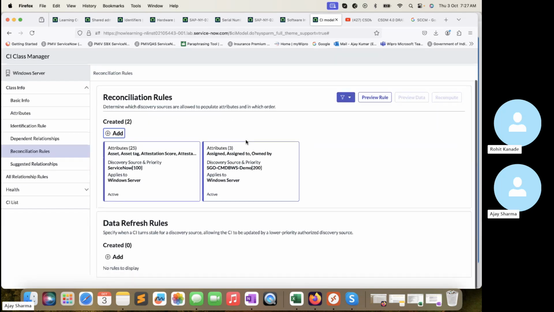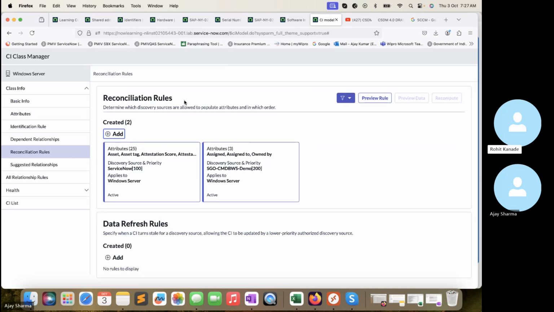Okay, so is that clear? Reconciliation rules. Yes. Okay, the same we have a data refresh rule. So the data refresh rule is just to update the CI. It is specially mentioned here: specify when a CI turns stale for a discovery source, allowing the CI to be updated by a lower priority authorized discovery source.